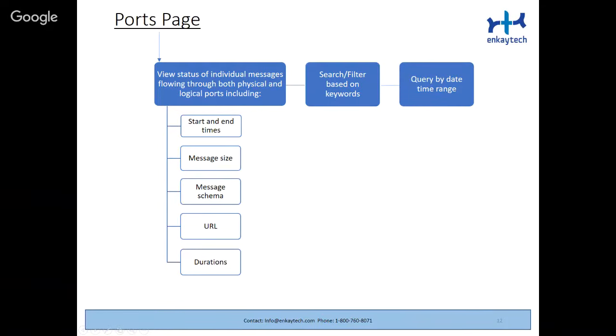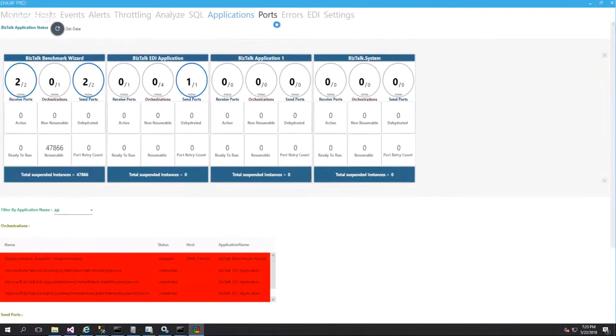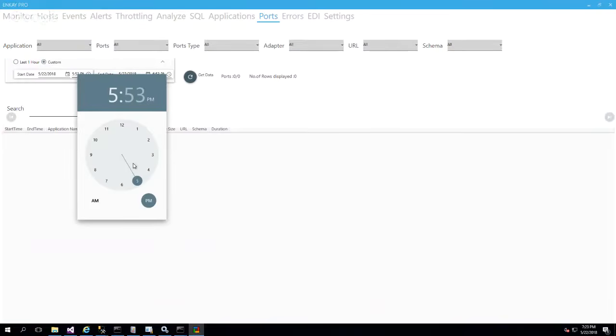You can query by date, time, range. So this is something that is useful for, again, someone who's not really well versed in BizTalk, but if they wanted to quickly look at what is going on in their BizTalk environment, the ports page can be pretty useful. So let's change the date time range because I've had no activity for a while. So let's go to 2 p.m.